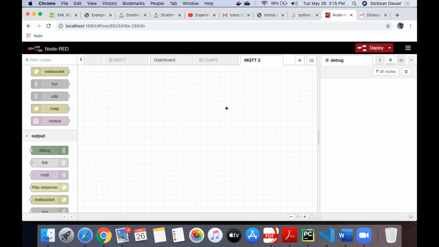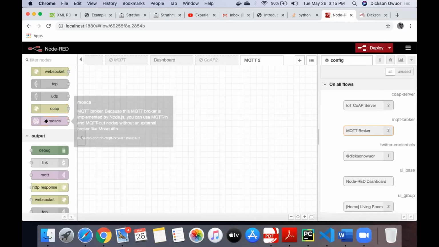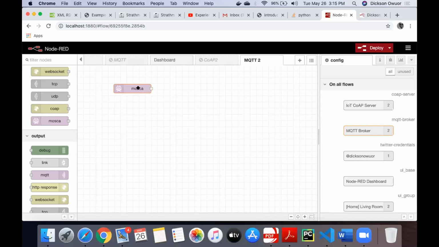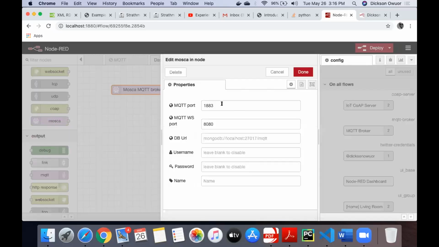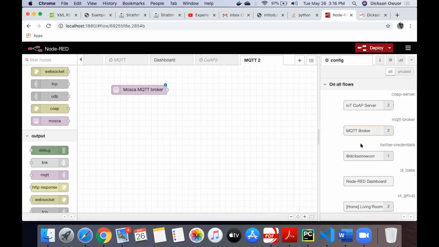So we go back. The first thing you want to do is to install the broker, the Mosca broker, this one here. When you double click, it will tell you the port that it will use, 1883. It has not yet appeared here, it will appear in a few.